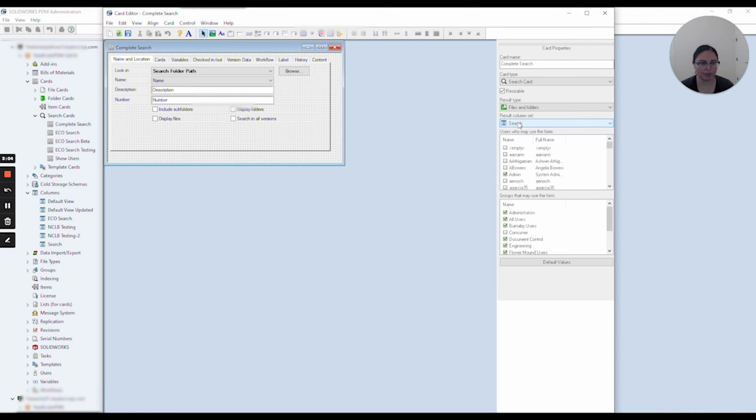However, you can create as many search column sets as you would like. If you have different search cards, you can absolutely get very creative here. Here I'm just confirming it's using the one I just edited. And here I can also specify permissions. I like to do that at the group level.